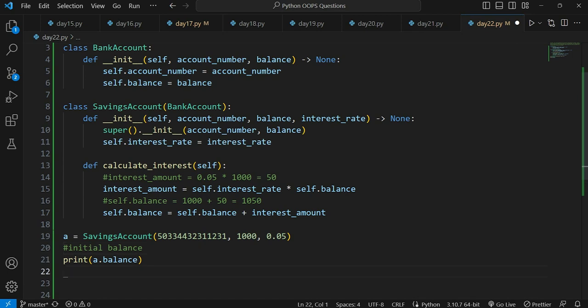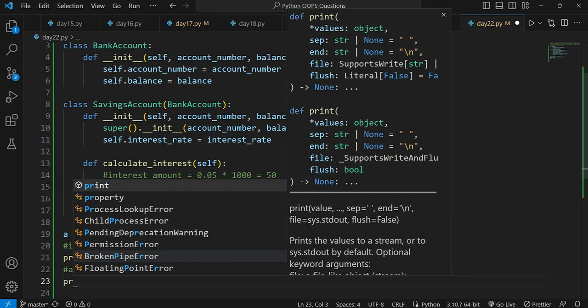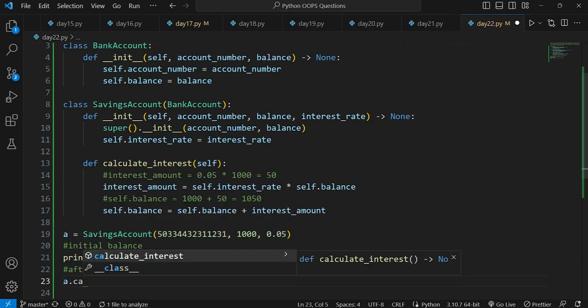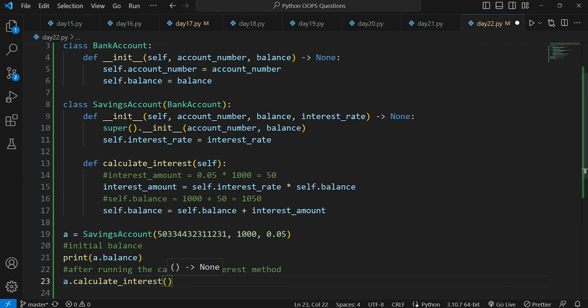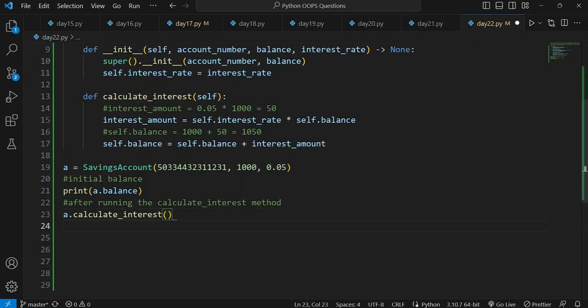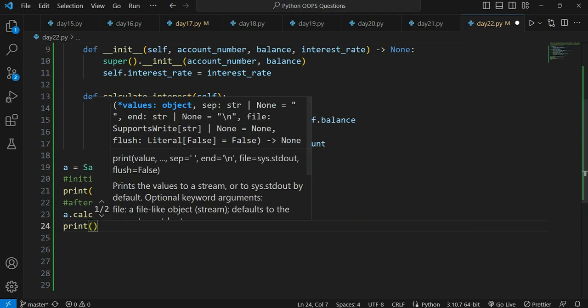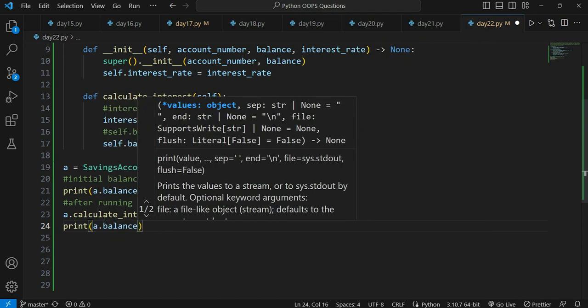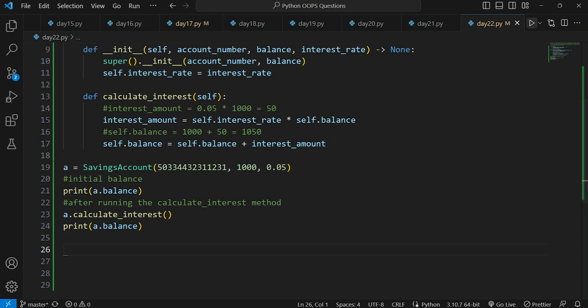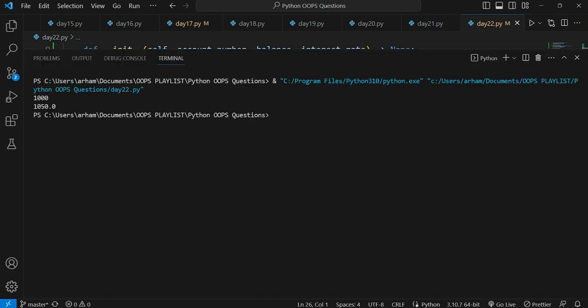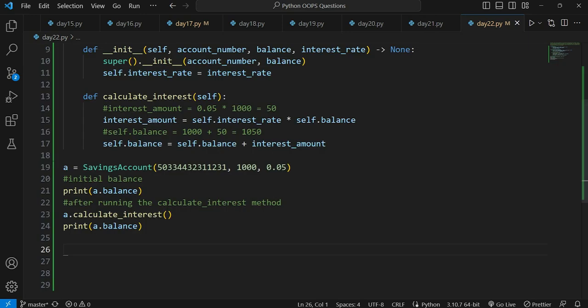Now after running the calculate interest method, what will we get? Let's run this method, a.calculate_interest, and close it with parentheses because it's a method. Now we have to print this value, so print a.balance. Now we will get a different value. If I run this code here, you will see that we have got 1050. Now if I run this again, you will see that we get another value.